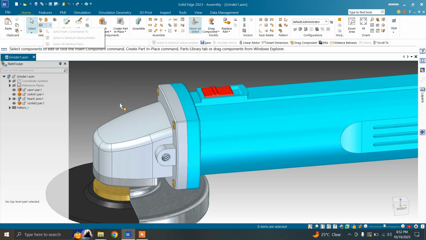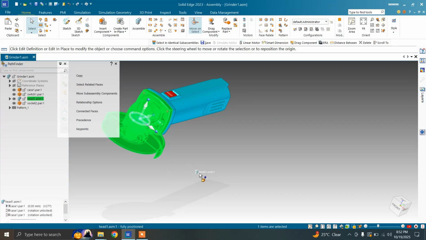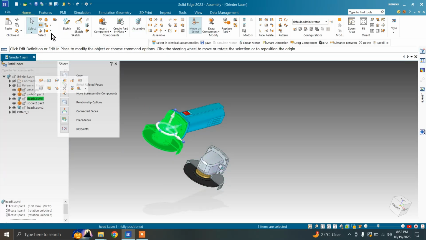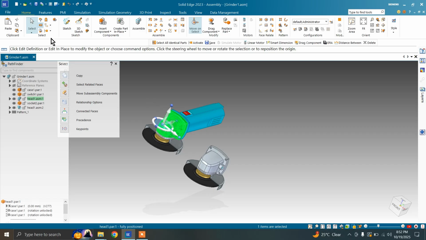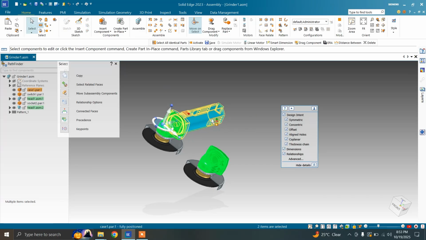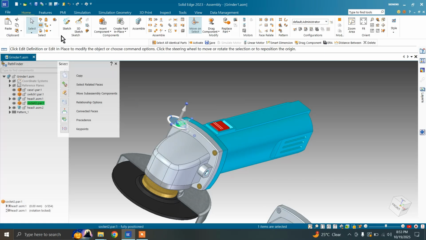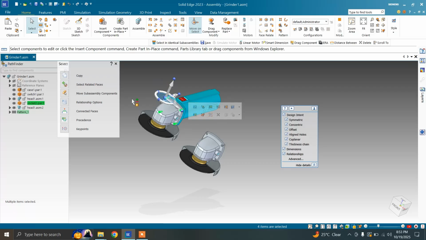Then select identical subassemblies. If, for example, I recall this subassembly again, then I can go into this option, select identical subassemblies. I will again select the particular part and select the identical subassembly. So those particular subassemblies will be selected here. Then select all identical parts, like we have seen before. If I want to select all the identical parts, they will be selected here.